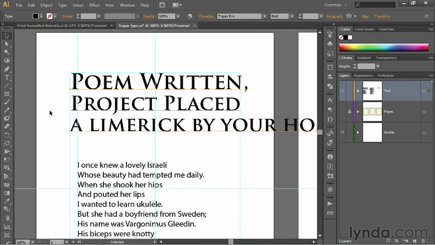In the next movie, we'll format the byline, and along the way, I'll show you how to work with leading and paragraph indent.